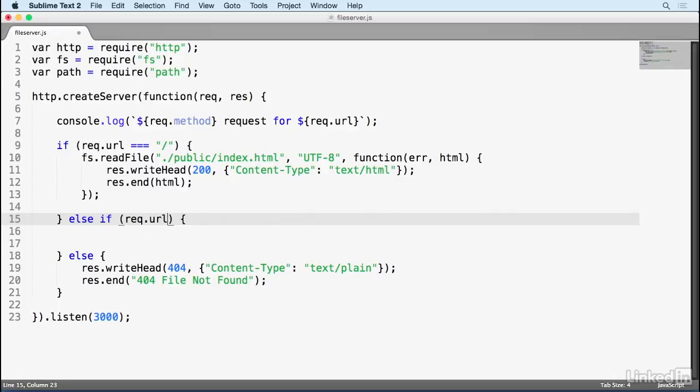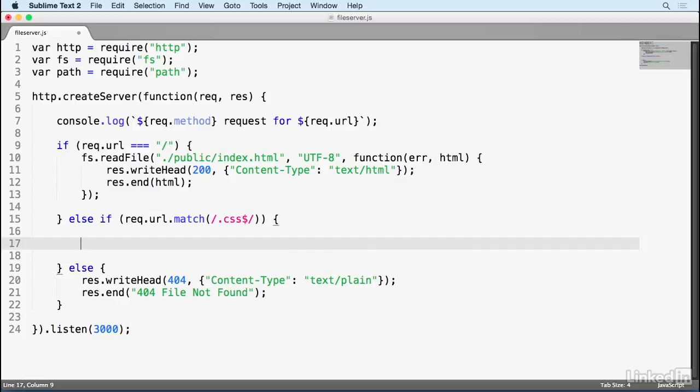req.url is a string, and in JavaScript, our strings have a match function. And we can send a regular expression to see if this string matches that regular expression. In JavaScript, we place a regular expression between these two slashes. So I'm going to check to see if the requested URL ends with an extension of CSS. So if we do have a file with a CSS extension, we need to serve that file too.